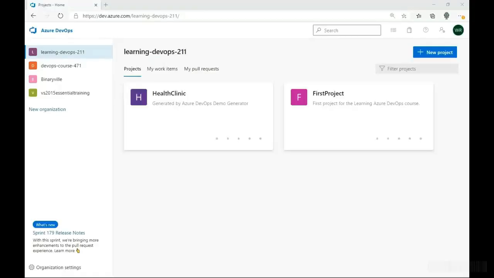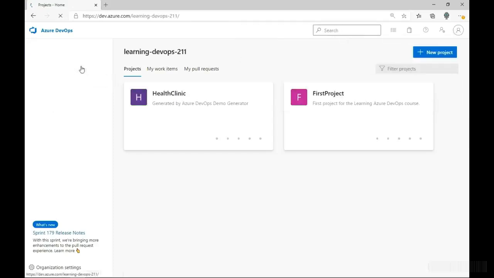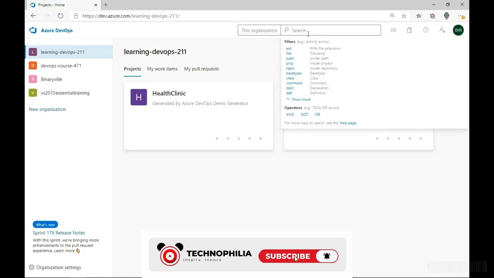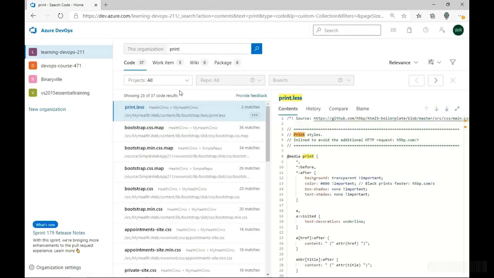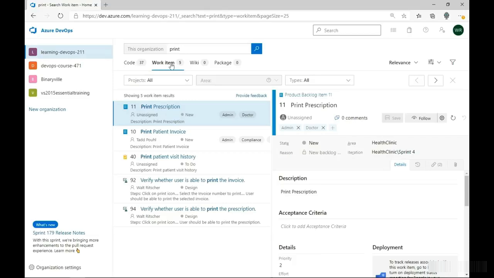We've installed the Code Search extension in a project. And remember, it's project specific. So if I go to this other project, this Dev Course 471 course, and I look in the search box, I see that I'm searching through filters for work items. If I look at the 211 project and go to that same place, I see a different set of information. So this is showing that not only can I search through my work items, but I can also search through my code. So if I look for a word like print, in my results, I get 37 code results, and there's 5 work item results. Without the Code Search extension, I would only see the work items.